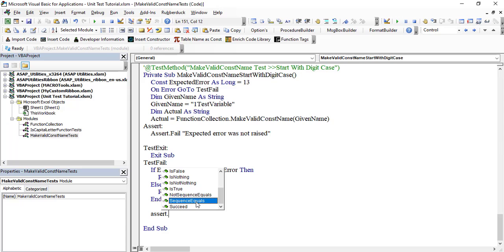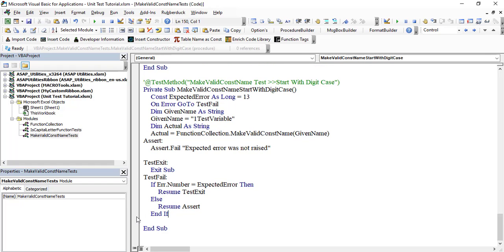NotSequenceEqual and SequenceEqual, this one will be used for arrays. So we'll cover these two methods in another test. And I'll try to cover the rest of those things like AreSame or IsNothing, IsNotNothing in another tutorial. So for the time being, have a good day, goodbye, and let me know if you have any question.